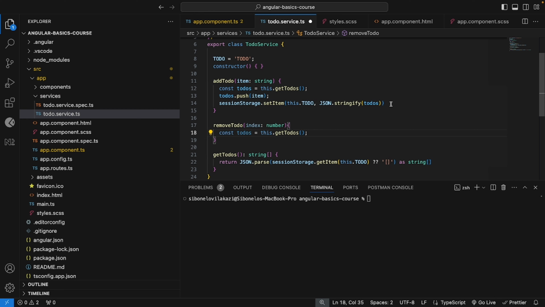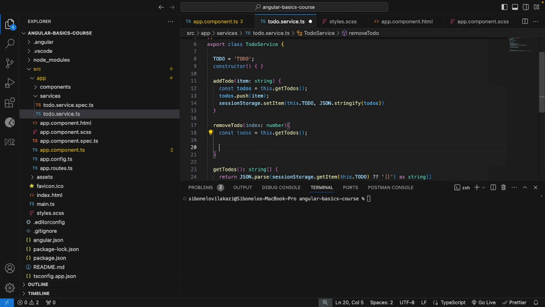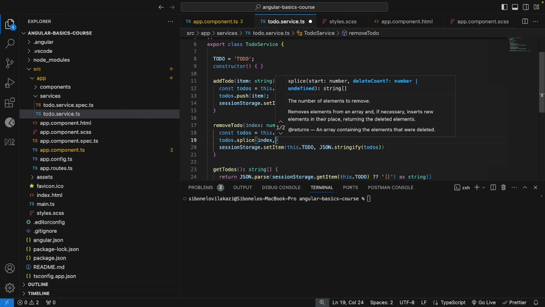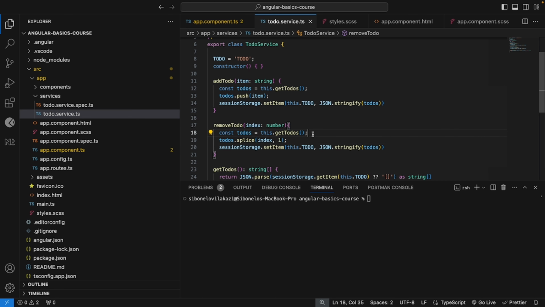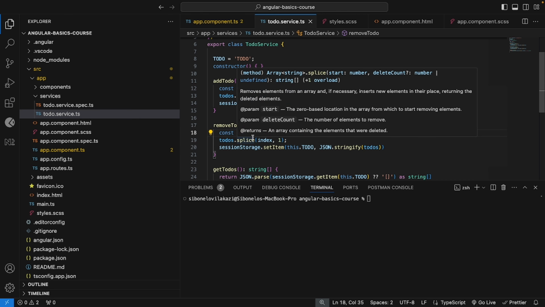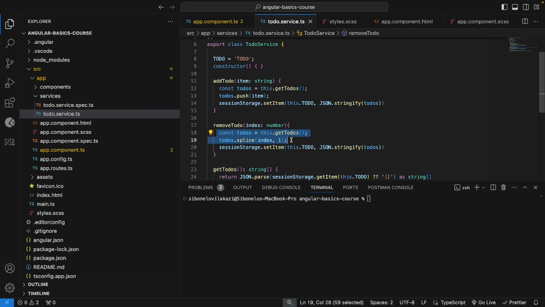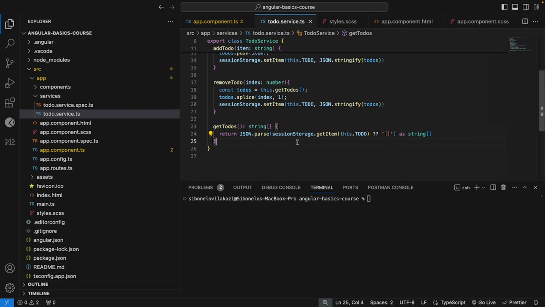So how do I remove my todos? How I remove it is through this. I'm going to add this too. Then I need to say in this list I want to splice at the index just one item, so the first one. This is how I go about removing a todo. These are the functions I'm going to need.